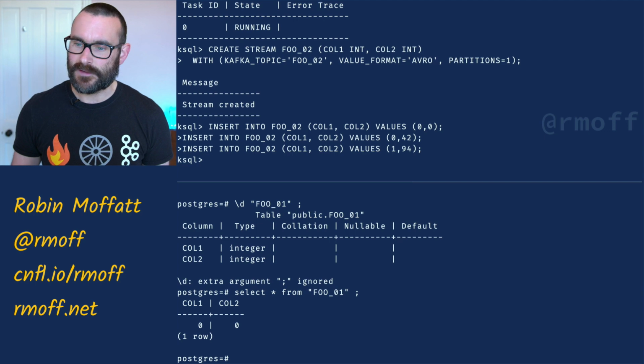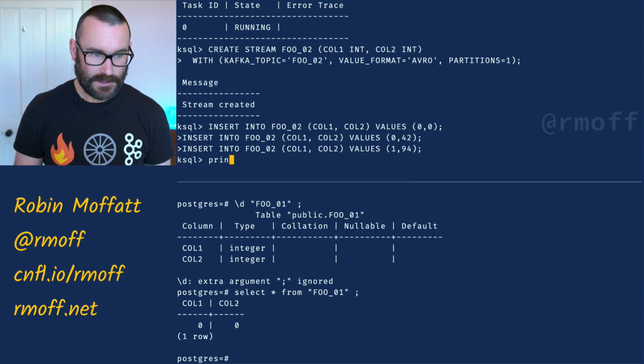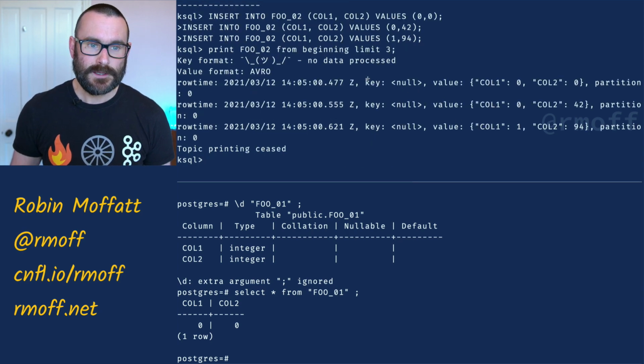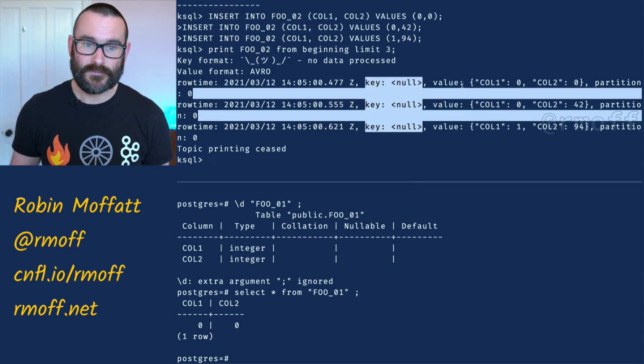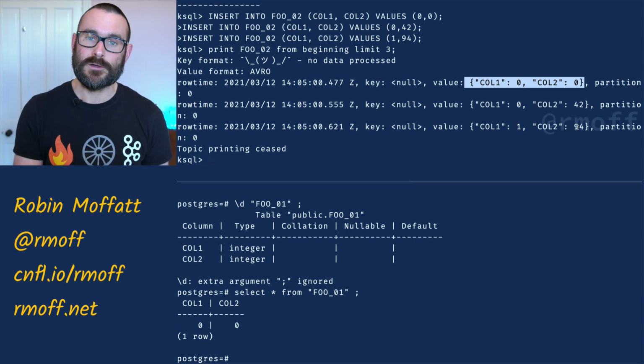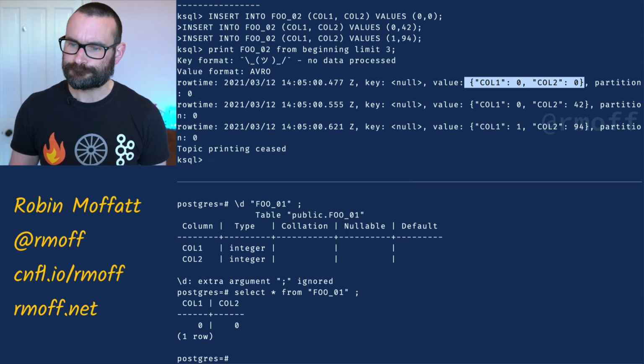So we're going to insert those 3 values, and we can say print foo02 from beginning, limit 3, just show me the first 3. Again, the key is null. The value we can see there, so col 1 is 0, 0, 1, col 2 is 0, 42, 94. So you've got those 3 different records, each with 2 columns.